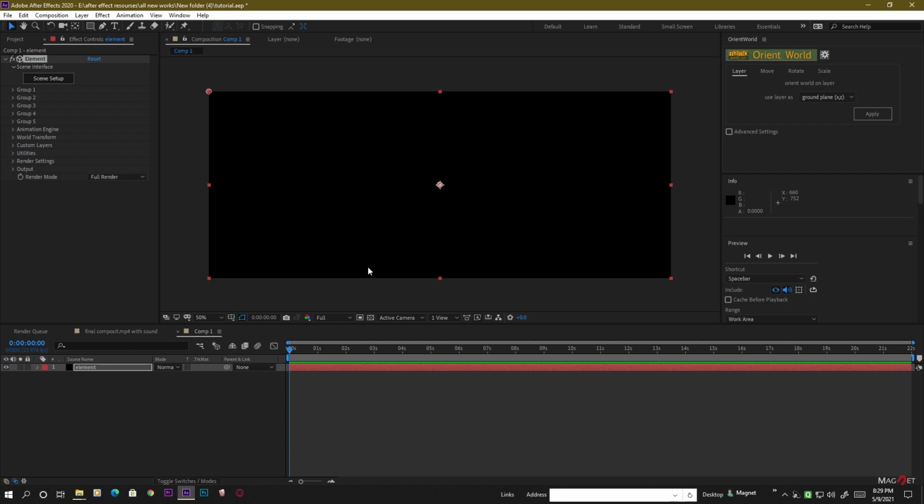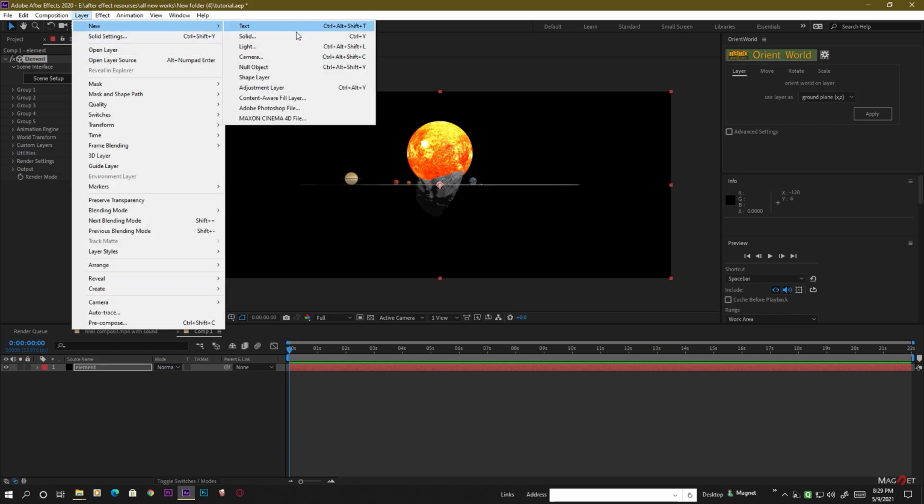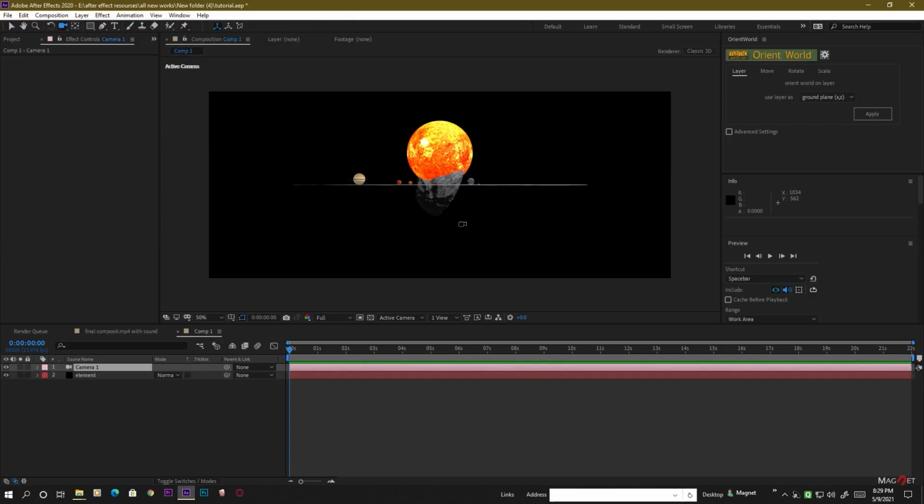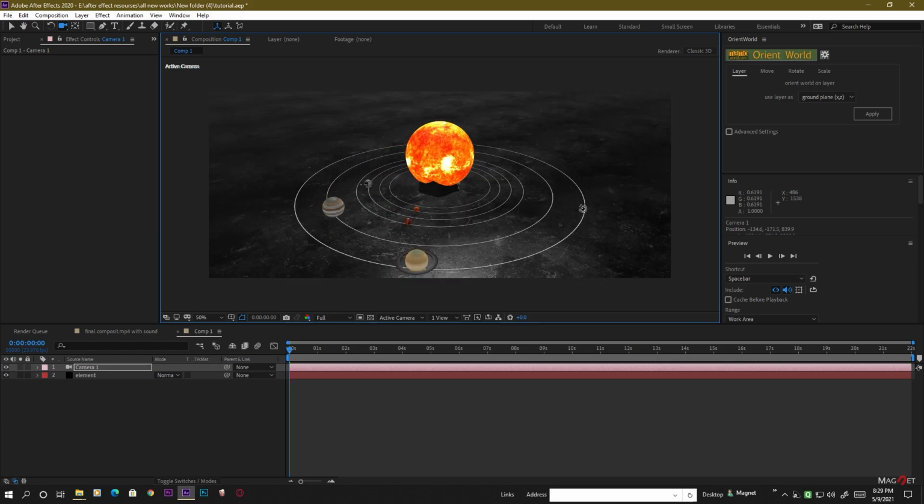So here we are in After Effects. Now wait a little for those models to appear in the viewport. So first we create a new camera for the scene. Okay, so 28mm looks nice, and now hit OK. So select the camera tool, and it looks like this.